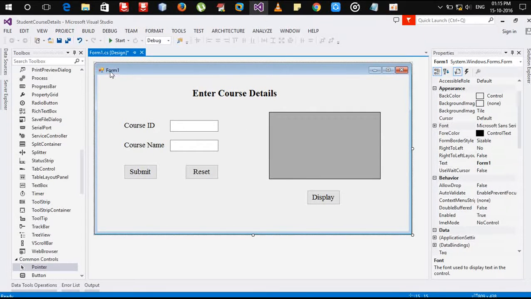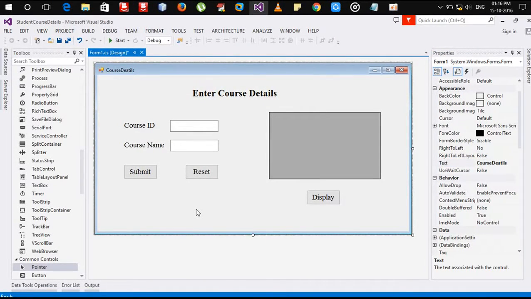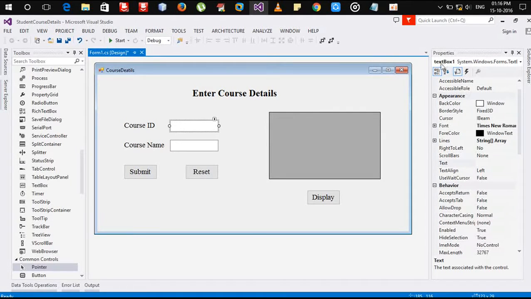Now we need to change the name of the form. How do we do that? Again, text, course details. One more thing, we need to change the names of the buttons and the text boxes, so that while we are writing the code, it is easy for us to understand which button we are using, which text box we are referring to. So once you click on the text box, you can see in the properties on top it is written text box 1. This text box 1 is the name of the text box.